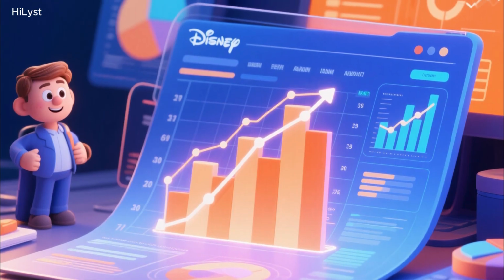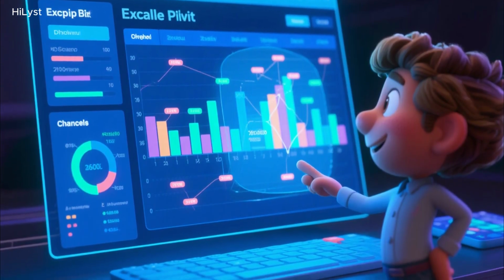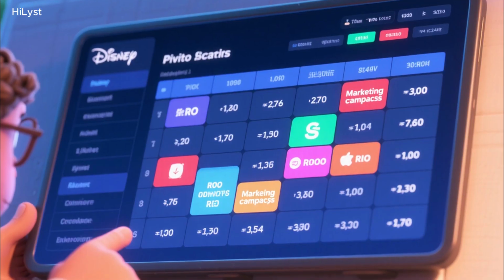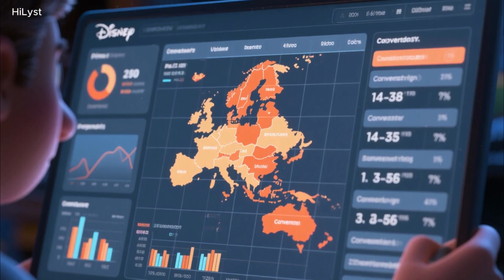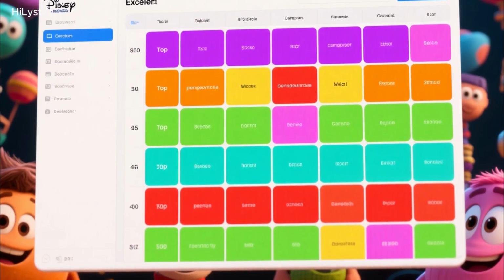After cleaning, we moved to data analysis. We used pivot tables to compare campaign performance across channels. Pivot 1: channel versus CTR. Pivot 2: campaign versus ROI. Pivot 3: region versus conversion rate. We applied conditional formatting to highlight top-performing campaigns automatically.